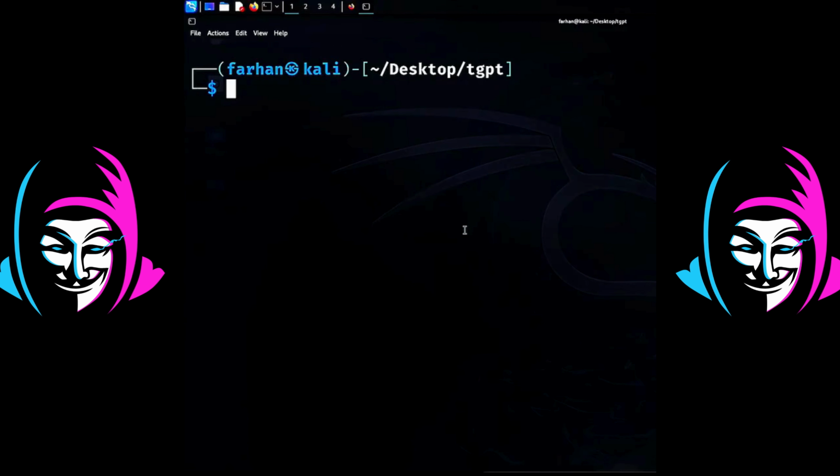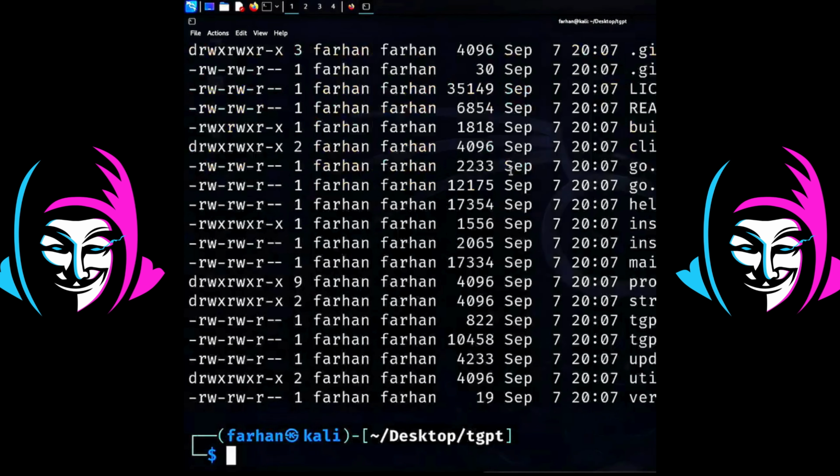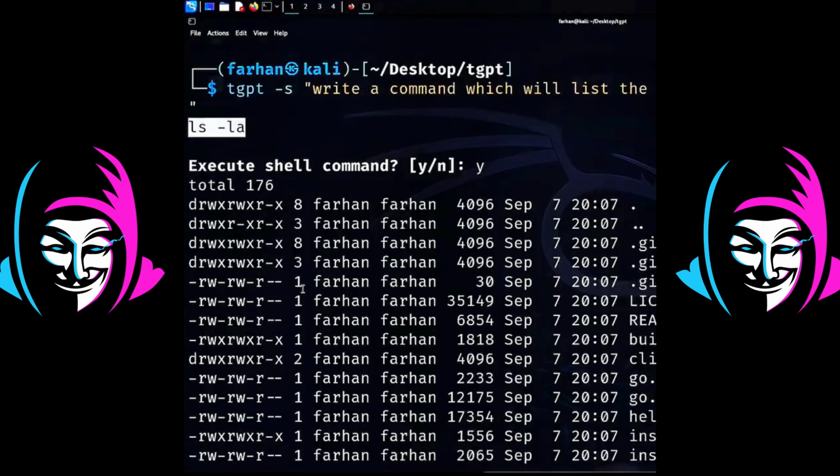Next, let's see how we can execute shell commands directly in our terminal. So type tgpt space -s for shell, space, in double quotation. Suppose you have forgotten the command which lists the directories and the files including the hidden ones. And I can see this is the command that has been generated. If I press Y, the command will be automatically executed, and I can see the list of the directories and the files including the hidden ones.